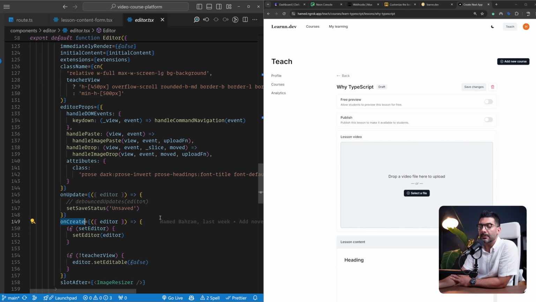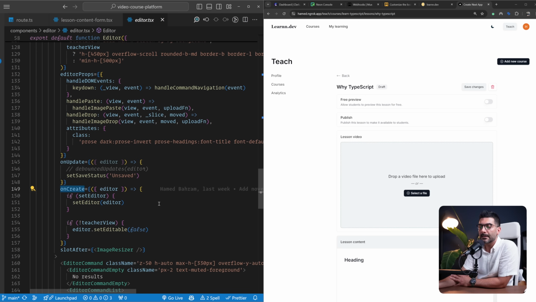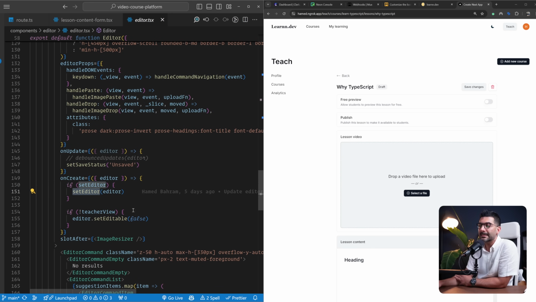And then there is another onCreate function or event listener. Once this editor is created, again, we get the instance of the editor. I'm calling setEditor. This is the set function that we passed in from our lesson page to hold the instance of this editor inside of our lesson page or lesson form, so we can get the JSON data when we want to save this.